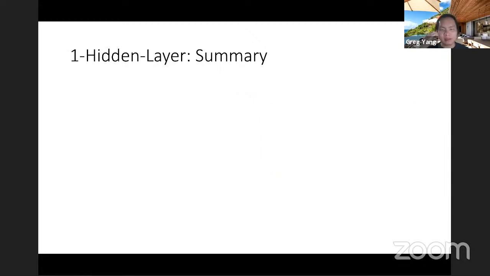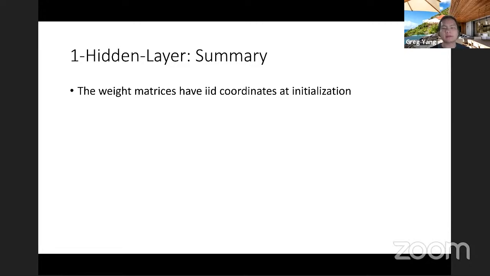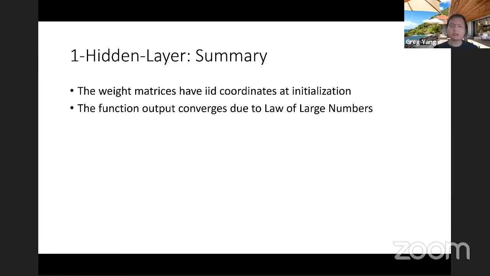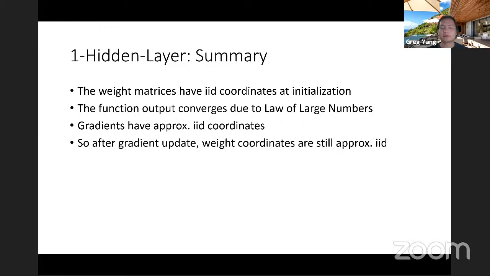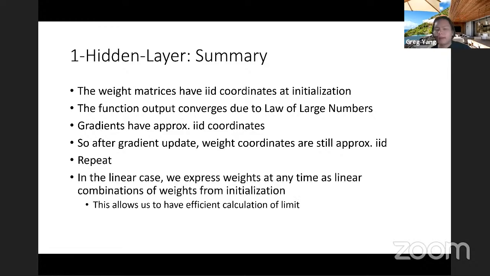All right, so let me just summarize what we've been through just now. In the one-hidden layer case, the weight matrices have IID coordinates at initialization. The function output converges due to the law of large numbers. Gradients have approximately IID coordinates. So after a gradient update, weight coordinates are still approximately IID. And then you can repeat this logic. So this should convince you that the weights at any given time have approximately IID coordinates. But of course, they're going to be correlated across weights. And then in the linear case, we can express the weights at any given time as linear combinations of weights from initialization. This allows us to have efficient calculation of the limit.